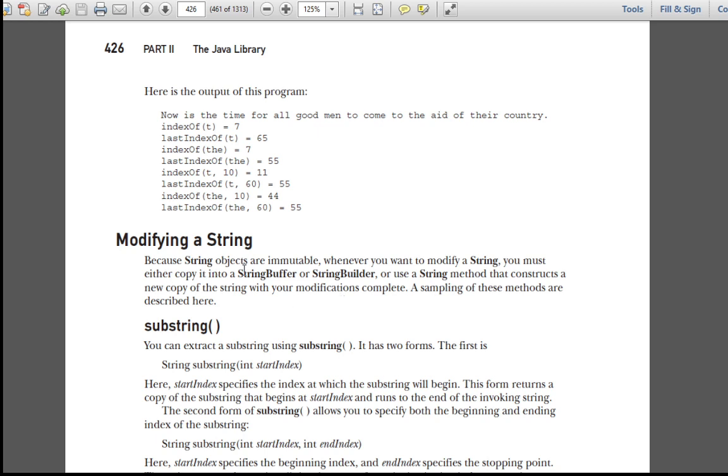Because string objects are immutable, means we cannot change the contents of a string once it has been defined. Because of that it is called an immutable string. Whenever you want to modify a string, you must either copy it into a StringBuffer or a StringBuilder, or you have to use a string method which will construct a new copy of the string with your modification complete.